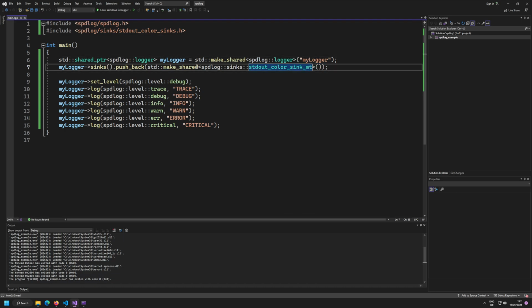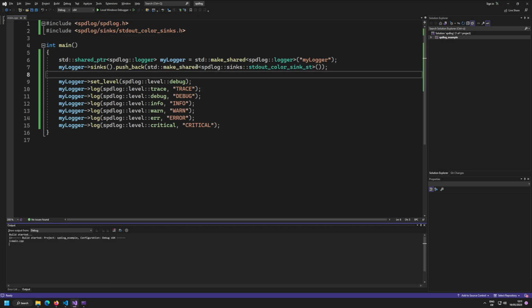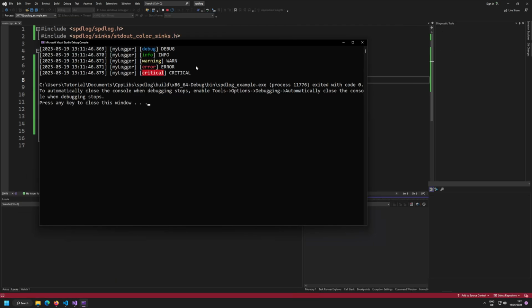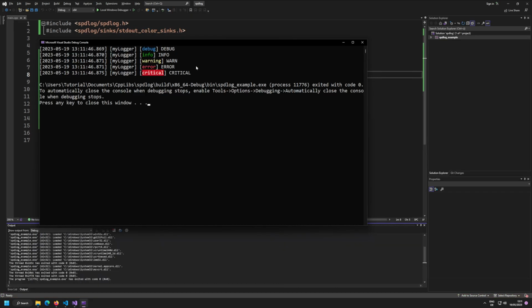But I'm going to take the multi-threaded version here. Or not, I don't know. You should probably rather stick to creating multi-threaded ones instead of single-threaded ones. Yeah, and as soon as I do it, we get output.